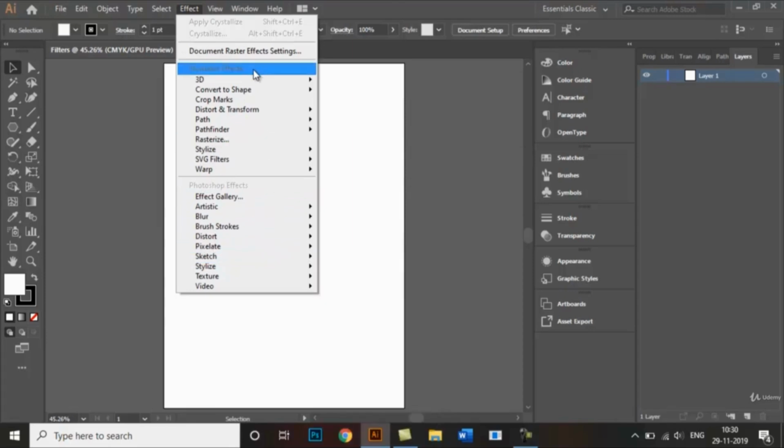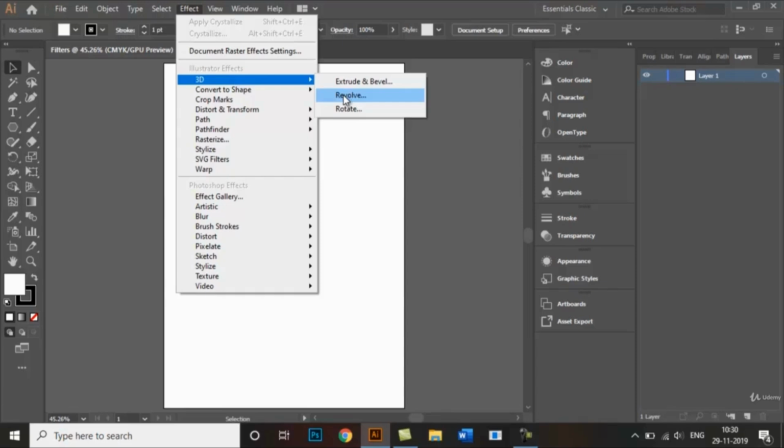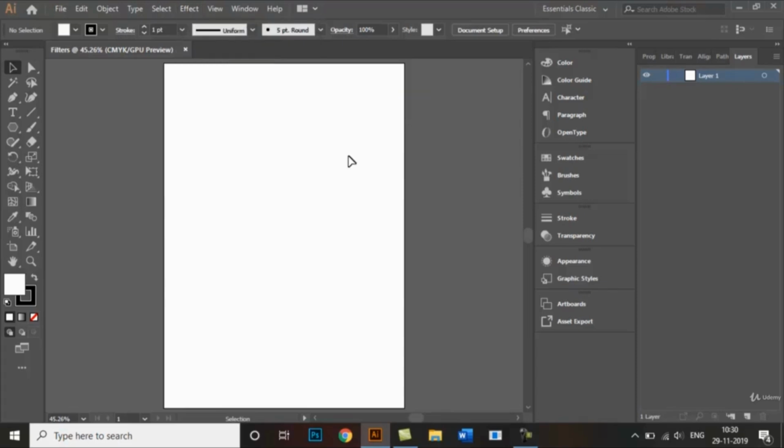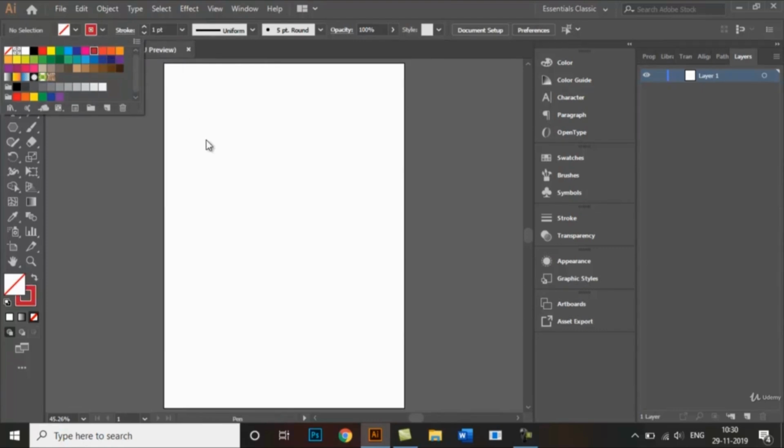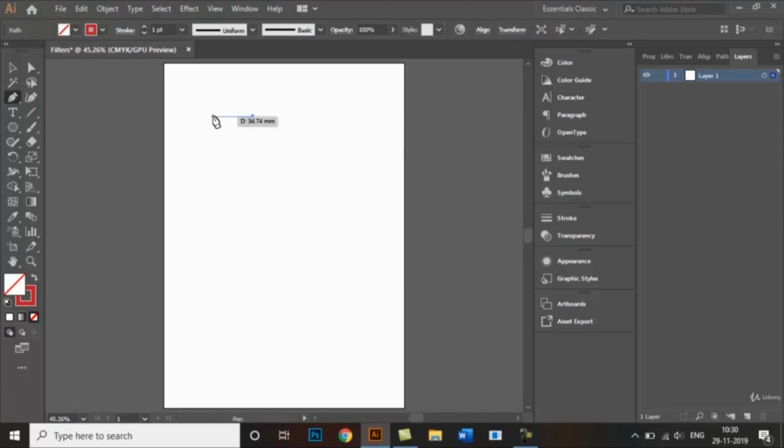Now I will be working with the first effect, which is the Revolve. As the name suggests, the Revolve will make your design into a 3D figure. So let's start by creating our shape. I'll go to the pen tool right here, make sure that there is no fill, and for the stroke, instead of black, I'll choose the color red. Okay, so let's make our design.